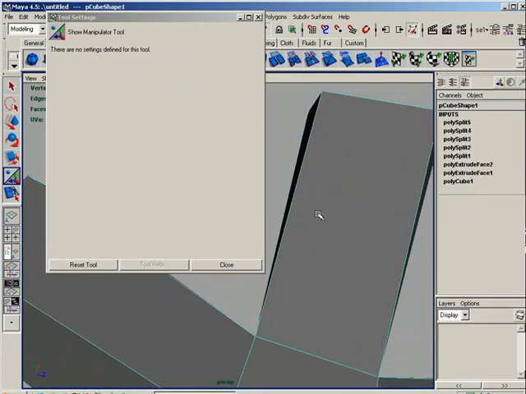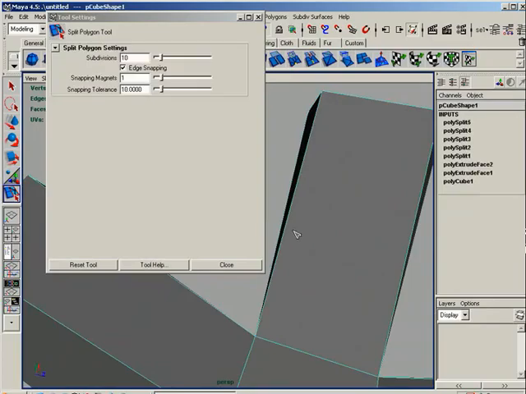Let me go ahead and undo that. I'm going to press Y, and what Y does as a hotkey is it restarts your tool. So it's just like going back up and selecting the tool all over. Reactivates the last used tool. Exactly. So we have edge snapping. Let me go ahead and set my subdivision back to probably one.